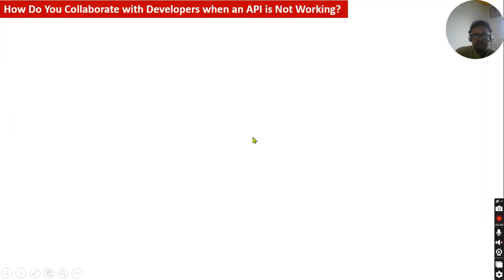How do you collaborate with a developer when the API is not working? This is the question they mainly ask you, right? How you work with the cross team, how you can collaborate with the different departments on the software side.